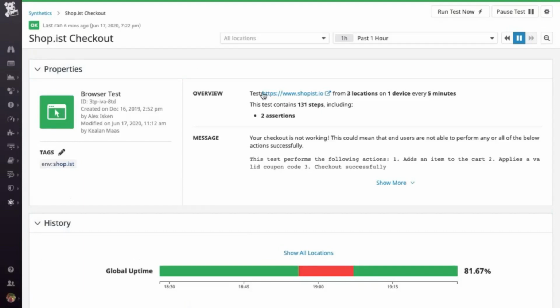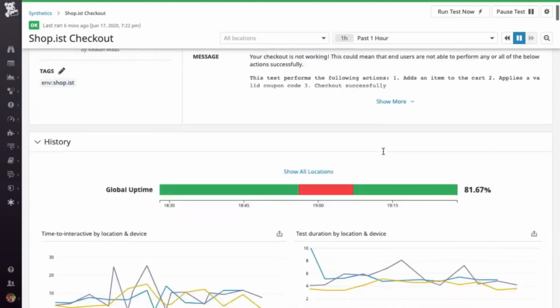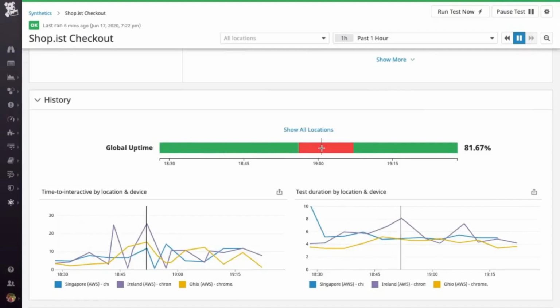So what we're doing is a checkout test, and we're going to hit the site from 3 locations with 1 device type every 5 minutes. It's got 131 tests, so it's quite a bit. And if there's an error, we've got an error message here that we'll send out using your default alert profile. So in our case, it says, hey, the checkout's not working, but it could be something else.